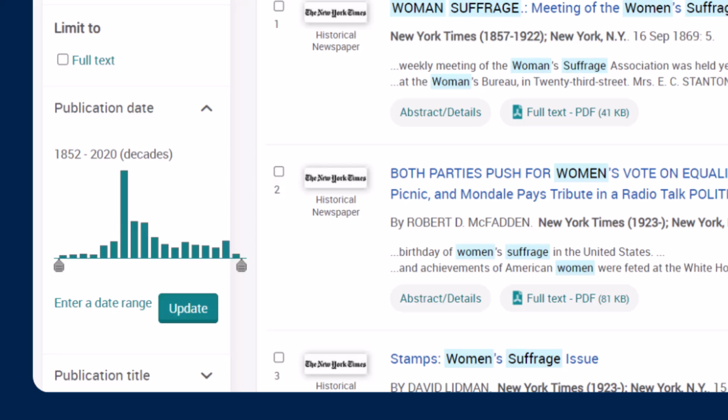To set a date range, you can either select Enter a Date Range to do so manually, or slide the gray toggles on the ends of the decades bar chart on the far left side of the page until you have enclosed your desired range.